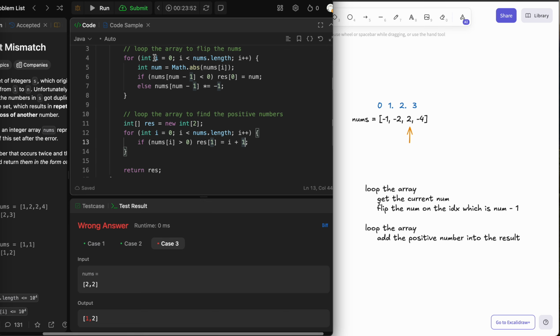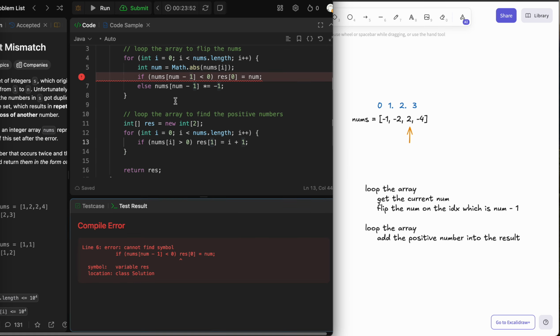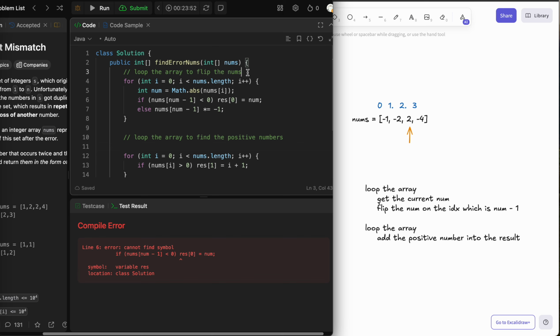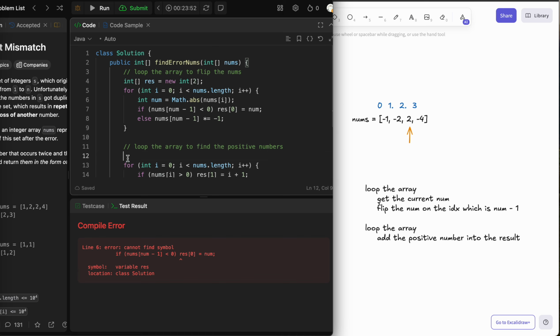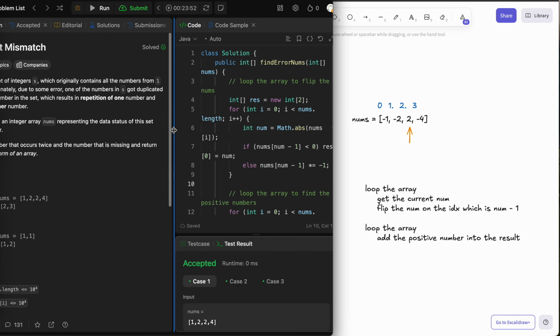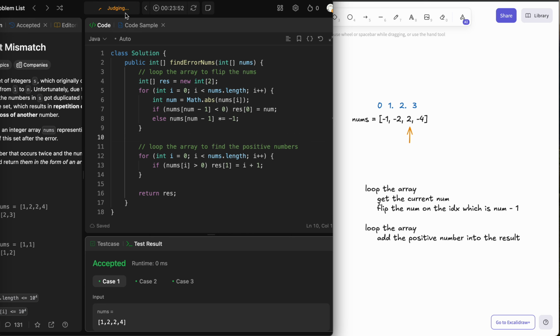right? Now let's run again. Okay. Oh yeah, we have to initialize the result at the beginning now because we are starting to construct the result. Good. And let's see if we already passed all the cases.